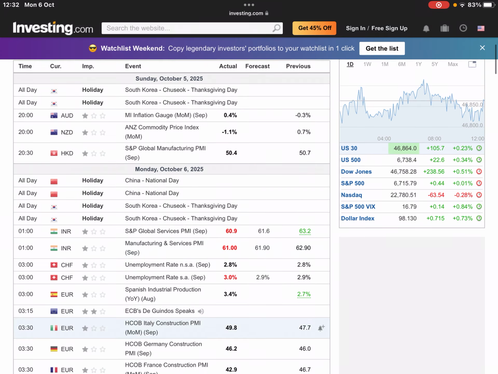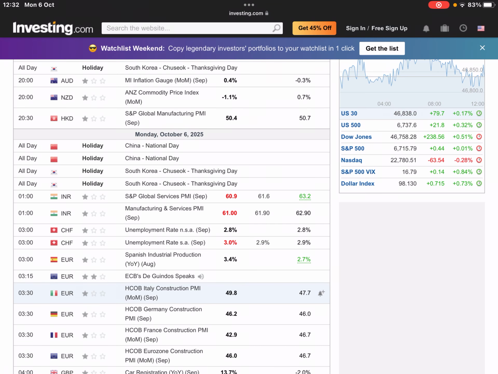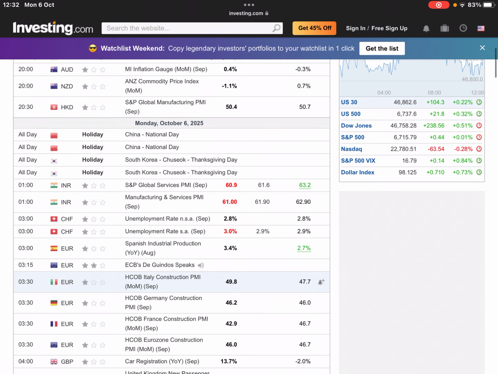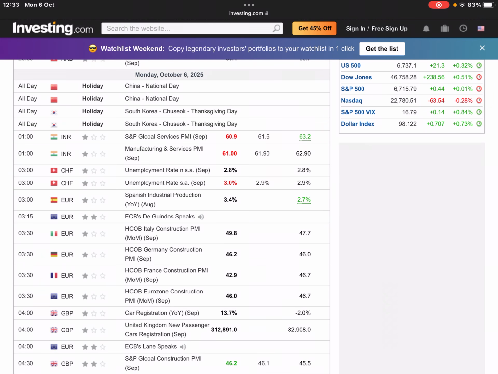Okay, you will see all day. They will show you all day. It's a holiday, China national holiday, national day. Now you know they're talking about the Chinese currency. Here you see INR, you see CHF, you see EUR, with two stars. These are the 2-star news. That is the euro. Don't say what is that. That's the euro.